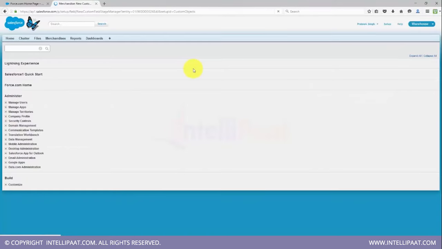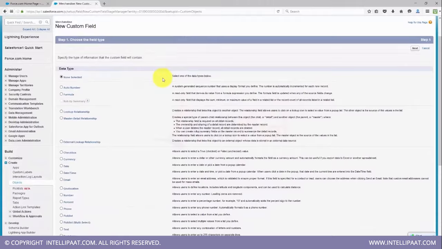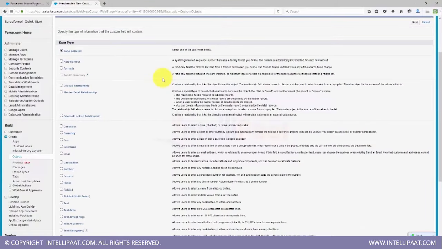Once we click on New, the first step is to select the data type of the field. So what type of field are we going to create? Let's say we want to list the price of every item, and the price is nothing but currency. We know the field should be of currency type, so we can select Currency from here. So we'll go and select Currency.